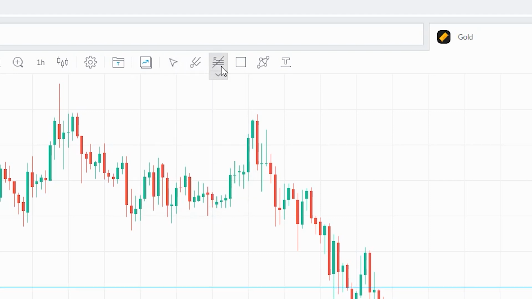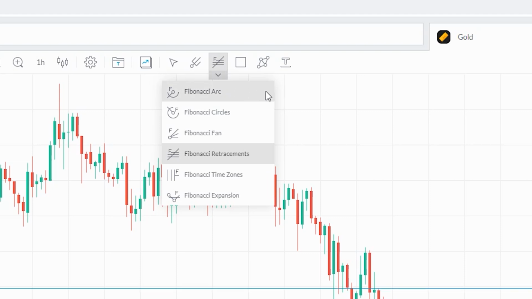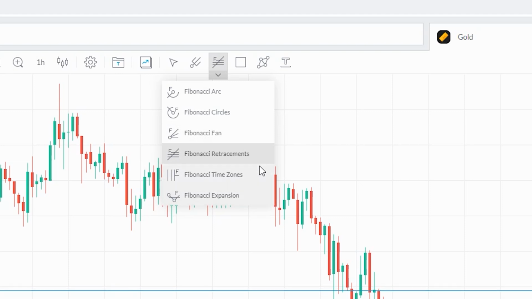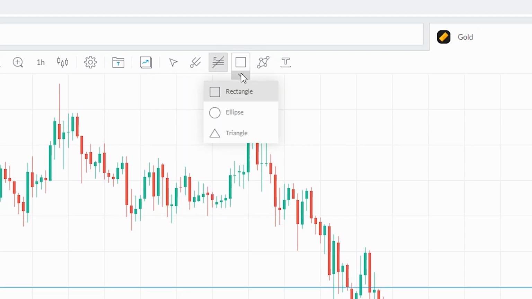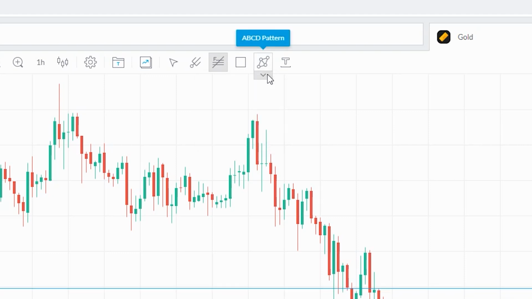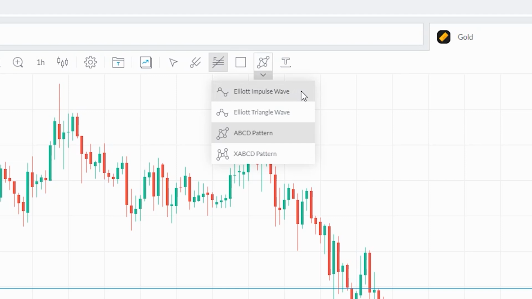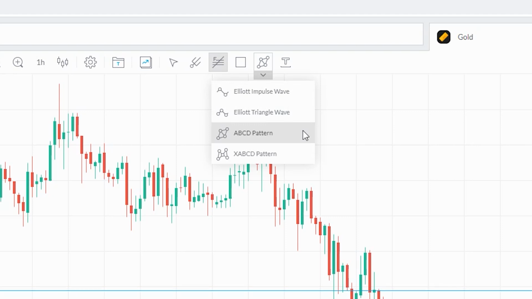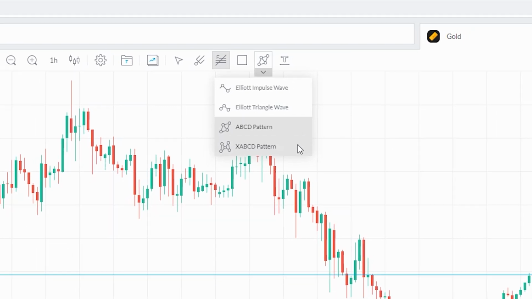The second button has 6 Fibonacci tools that can be drawn on the chart: arc, circles, fan, retracements, time zones, and expansion. The third button has 3 simple shapes that can be drawn on the chart: rectangle, ellipse, and triangle. The fourth button has some pattern identification tools that can be drawn on the chart: Elliott impulse wave and triangle wave, as well as an ABCD pattern and an XABCD pattern.